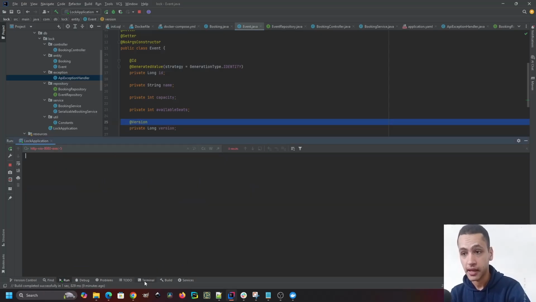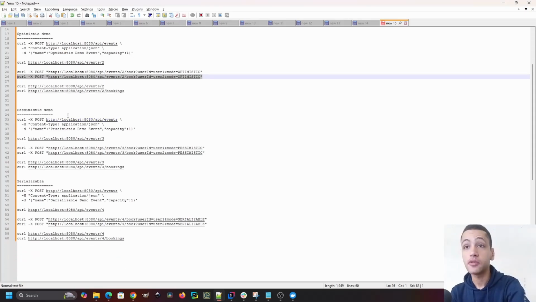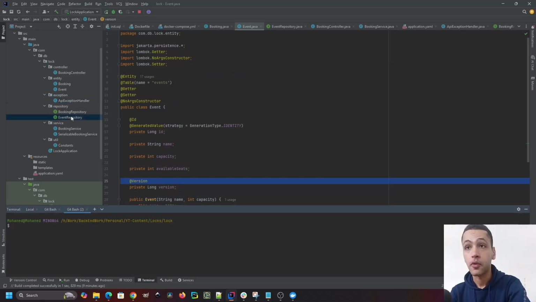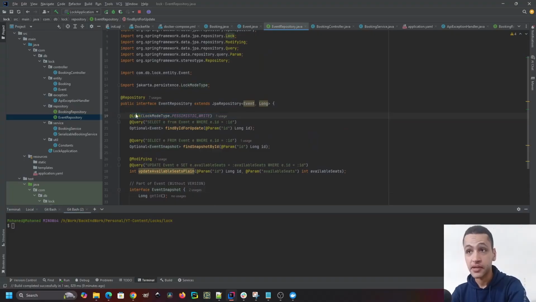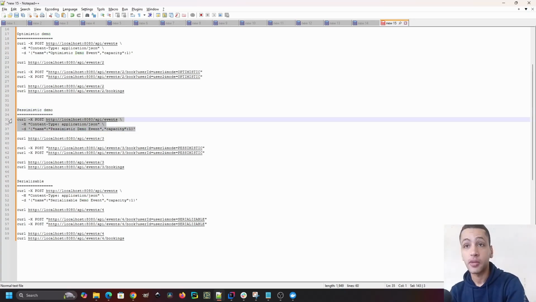Let's clean up this one, and let me clean my terminals. Okay, so now the last one is the pessimistic approach. What happens here in our event repository, we have an explicit locking mechanism. So we want to lock this record. No one is able to touch it unless I'm finished with my work. If someone tries to touch it while I'm working with it, it will not work as expected, and you throw an error.